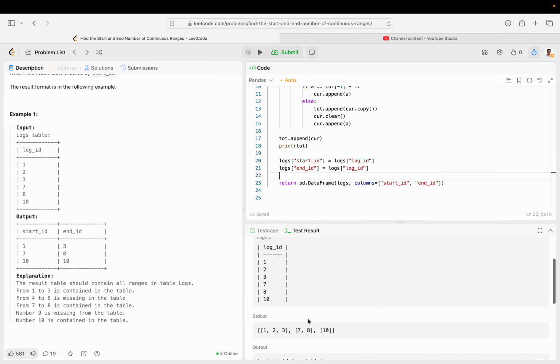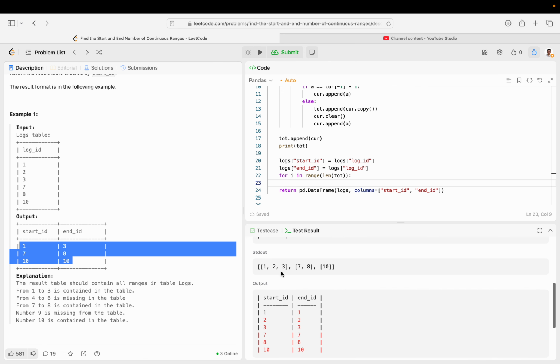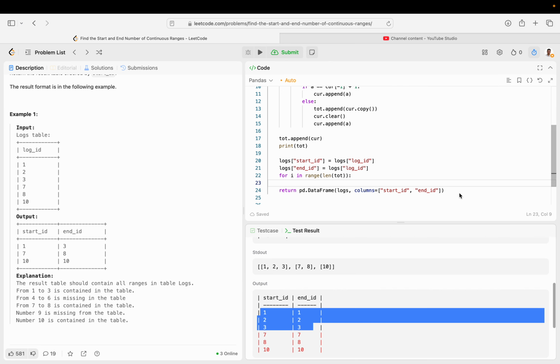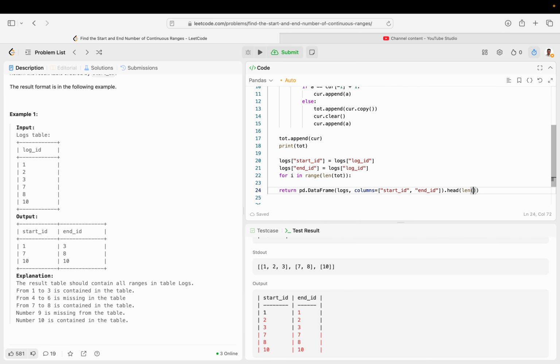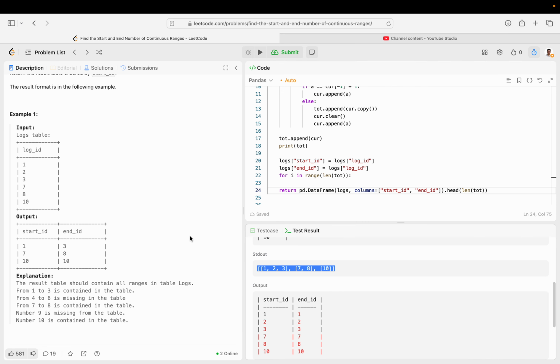So this makes the job easier because we can just loop over this now. So for i in range(len(total)), so notice that we only have to fill out the first 3. So we're just going to do exactly that and then just return logs.head(len(total)) because that's all we need, right? These are all the ranges. There's only 3 ranges in total.